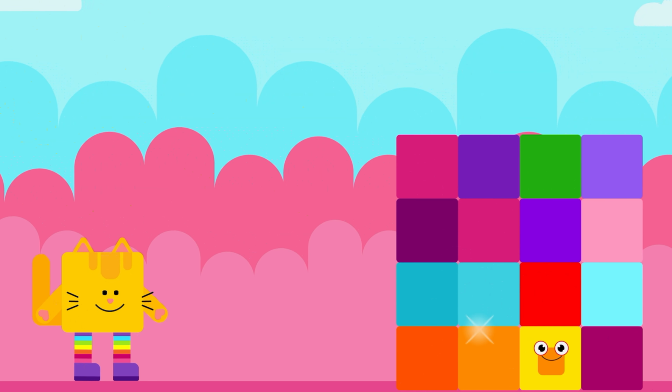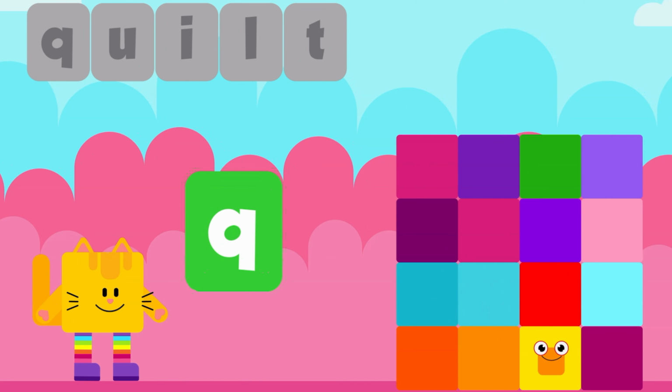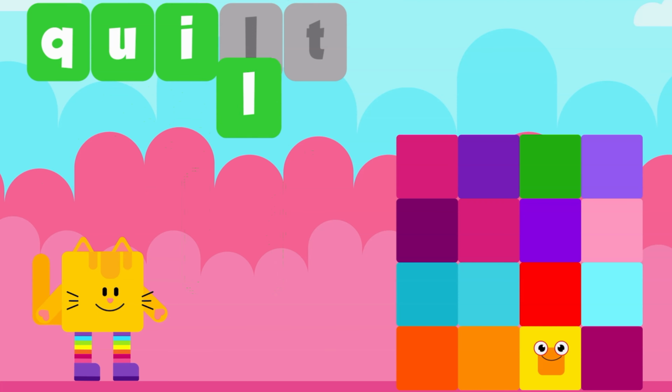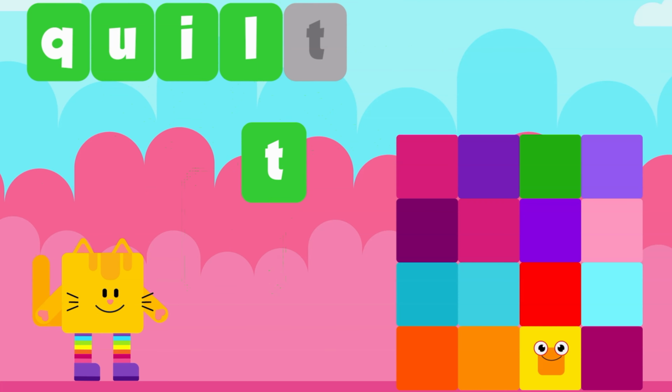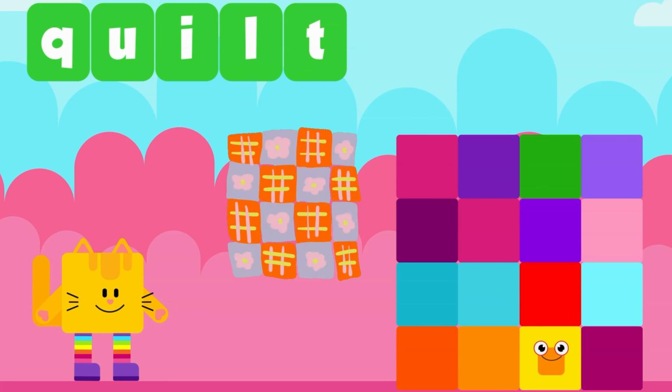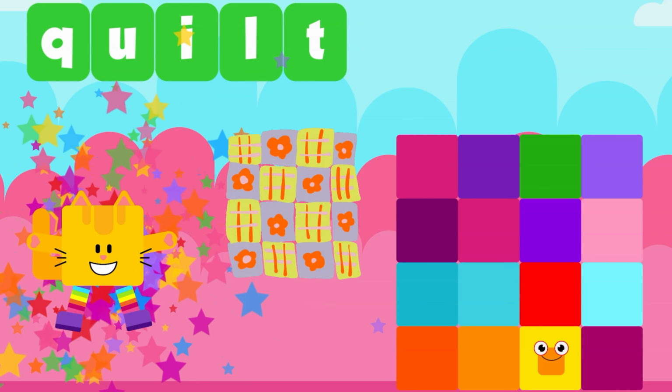This quilt has a nice pattern. Can you spell quilt? Q. Great. U. Awesome. I. Excellent. L. Great. T. Quilt. Q. U. I. L. T. Quilt. Good job. Yeah!